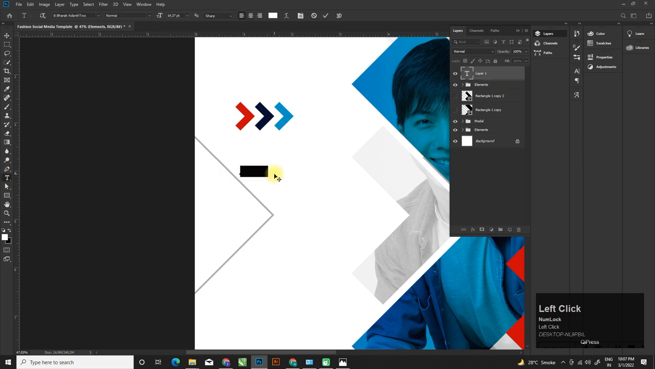Now select the text tool from the toolbox, or use the shortcut T, and drop down your text.